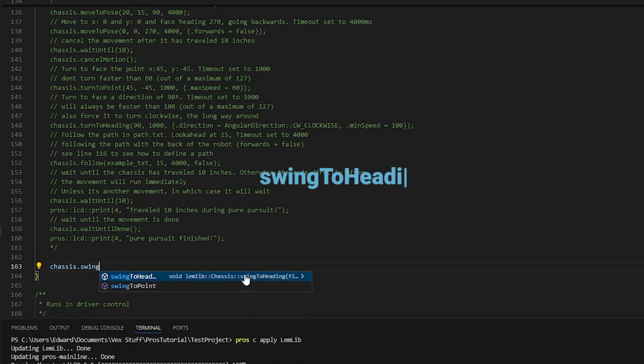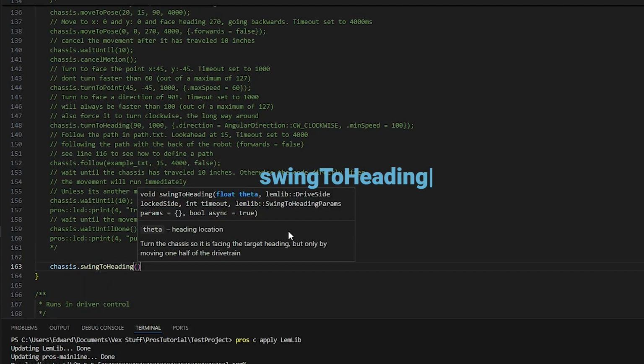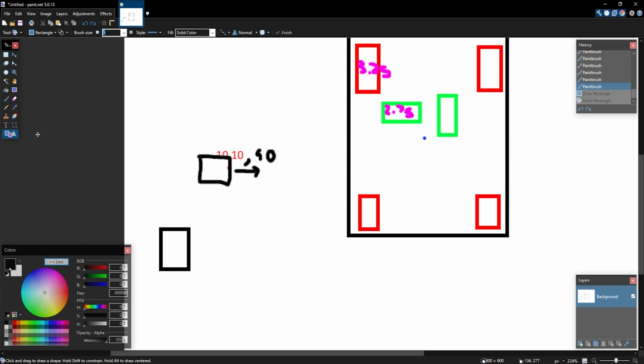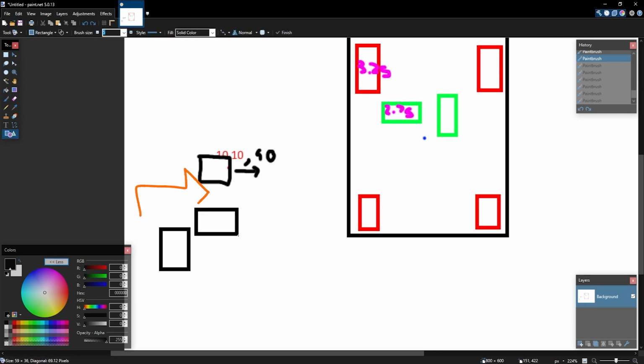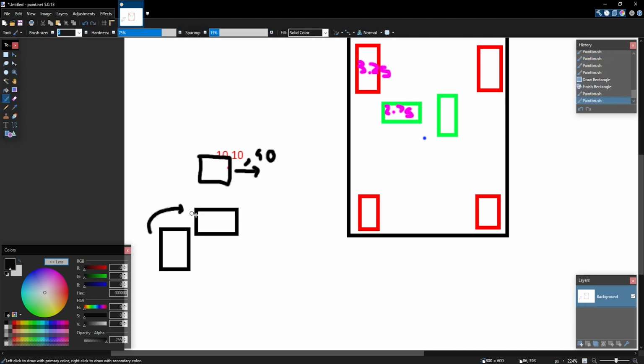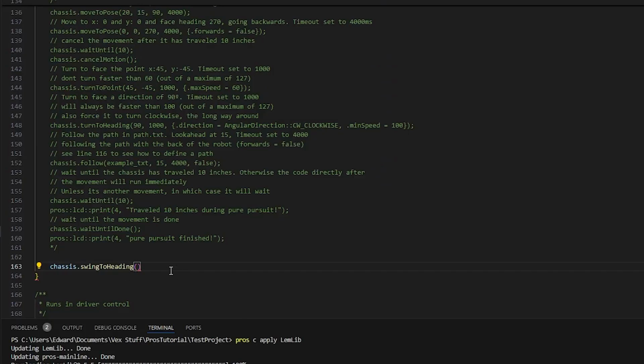And there's also swing to heading, which is the same thing, except you can define a locked side instead of moving on the spot. Let's say you want to swing to heading 90, your robot would swing, like one side would be locked and the other side would drive, and it basically just swings your robot to the desired position that you want. So like if we lock this side, it would just go like that instead of moving on the spot. But of course that also changes your XY coordinate, but it's very useful for aligning stuff like Mogo Mech.